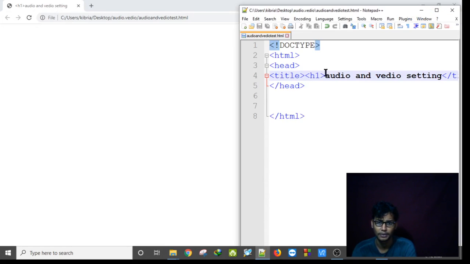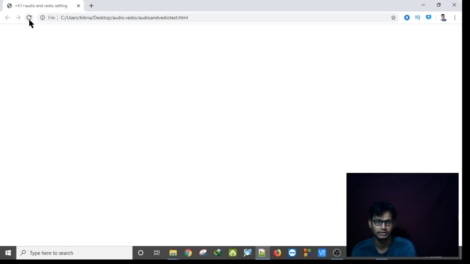And now see what happens if I reload this HTML page. Audio and video setting is appearing, but H1 and H2 are also appearing, so there is no need to have this H1. Okay, Control S. I didn't use the close tag also, actually. Okay, this is audio video setting. There is nothing appearing in my HTML web page.